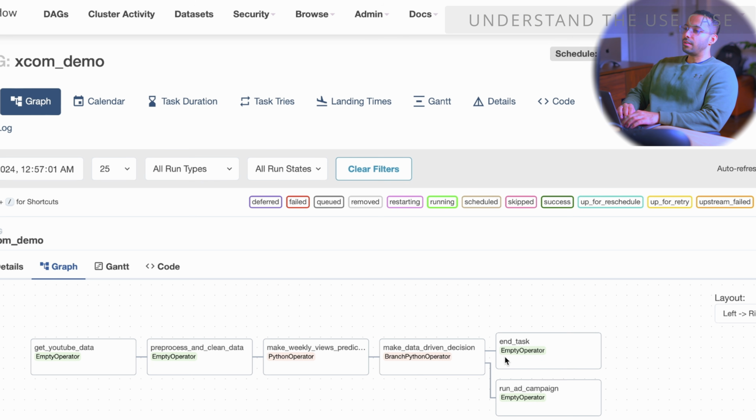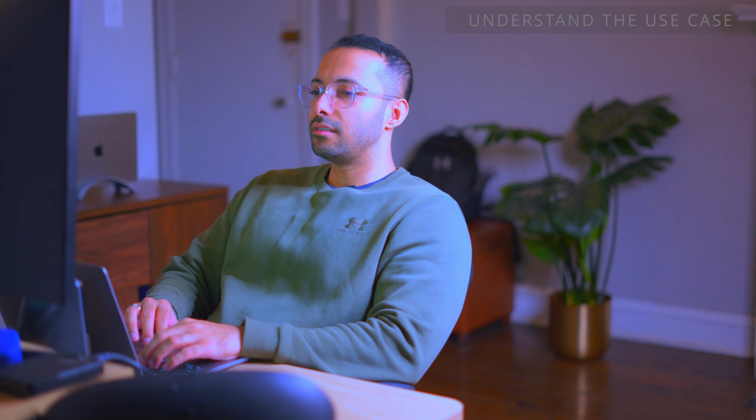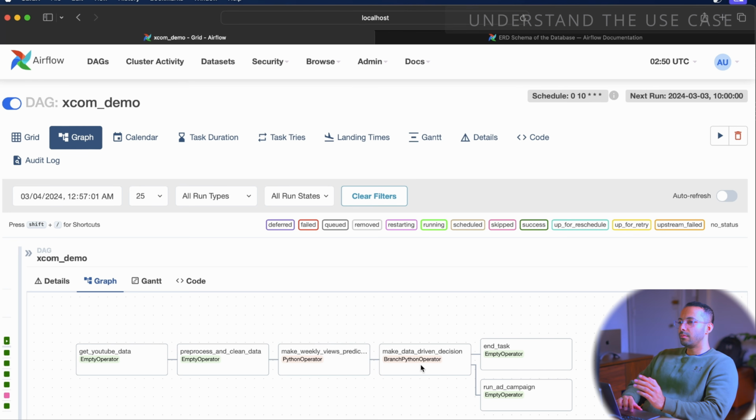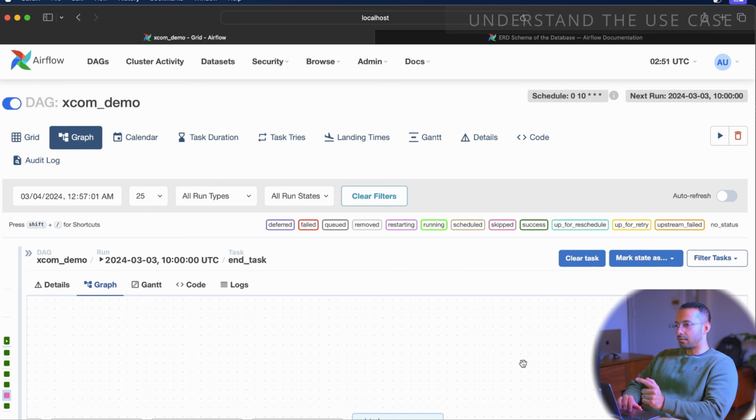and it's connected to two downstream tasks. Depending on the logic of the BranchPython operator, only one out of the two downstream tasks can run. So let's say, for example, there's a views threshold, and the threshold is 3,500 views in the BranchPythonOperator task. That means if predicted views is less than 3,500, then the run ad campaign task needs to run. Otherwise, the end task would run.